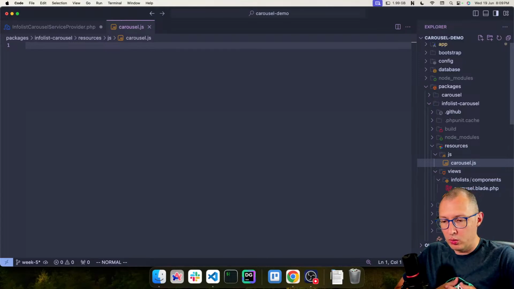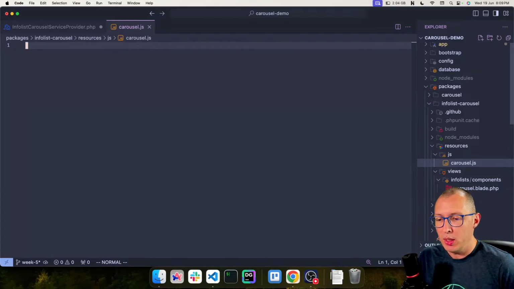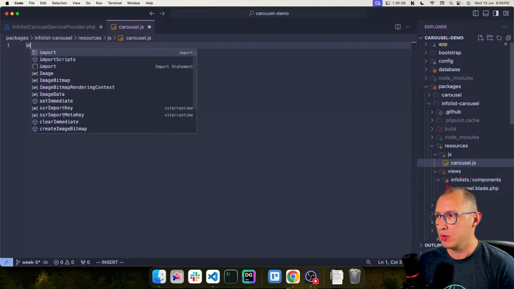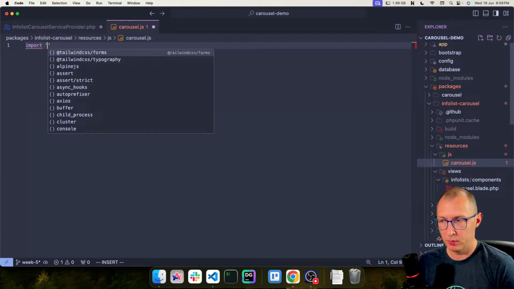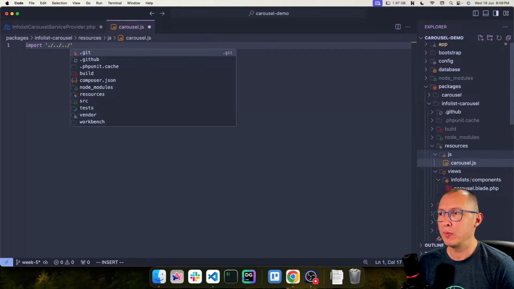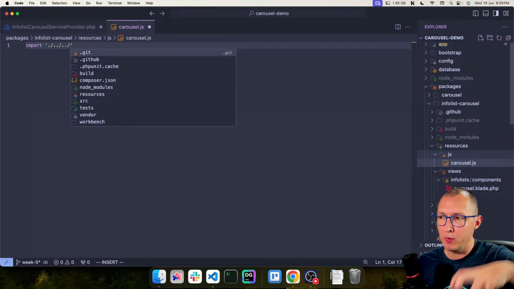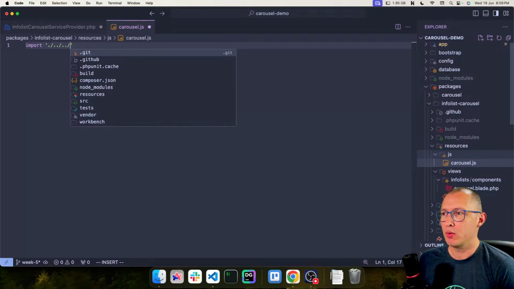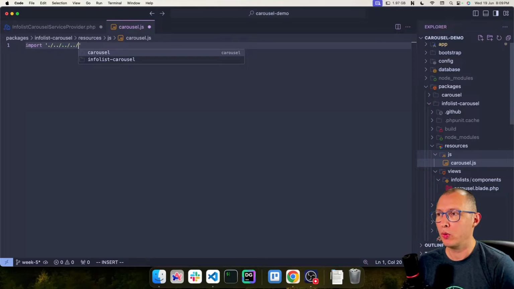We know for a fact that we have the Carousel Blade component installed alongside the Infolist package. So what I can say here is I'm going to start with an import. And then from this location, I'm going to go one folder up that takes me into the JavaScript folder. Then one more folder up that takes me into the root folder of the Infolist Carousel package. And if I go one more folder up, now I'm in my vendor folder.